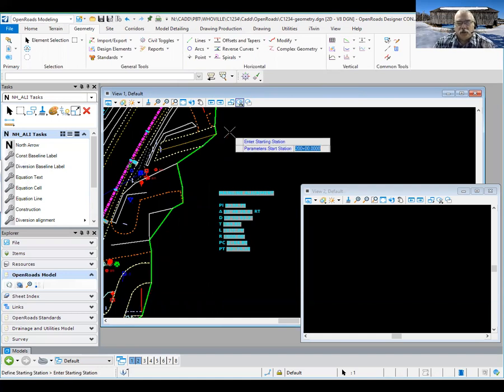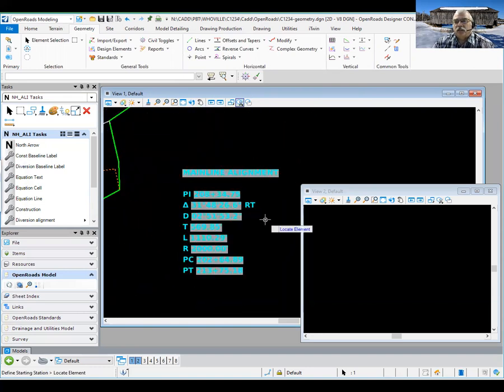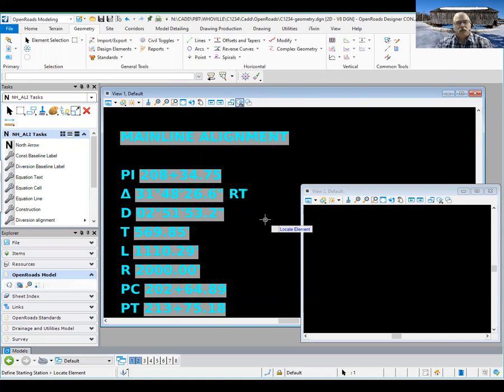In my example, I'm going to use the beginning station value of 200+00. That was the last one I used, and it's good for this example, or key in whatever station value is appropriate. So I click on that and wait for it to update, and you will note that the stationing on the alignment has updated, and the stationing within the curve data has updated. It's all ready to go.